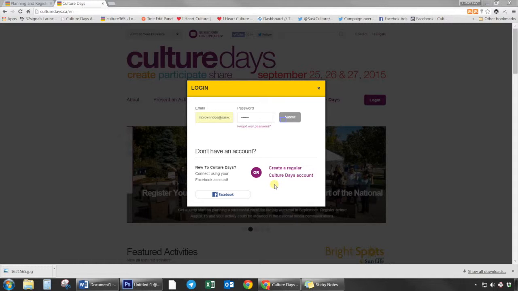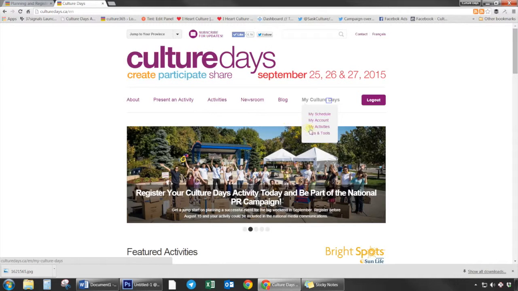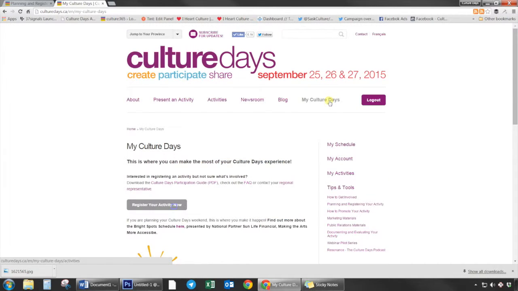Since I already have a Culture Days account, I'm just going to go ahead and log in. So I know my email login and I know my password, so I've got those entered, so I'm just going to go ahead and hit submit, and that should log me in. So now you'll notice it looks like you're still on the same page, but where you want to go to register your activity is My Culture Days. And click on the big purple button, Register Your Activity Now.